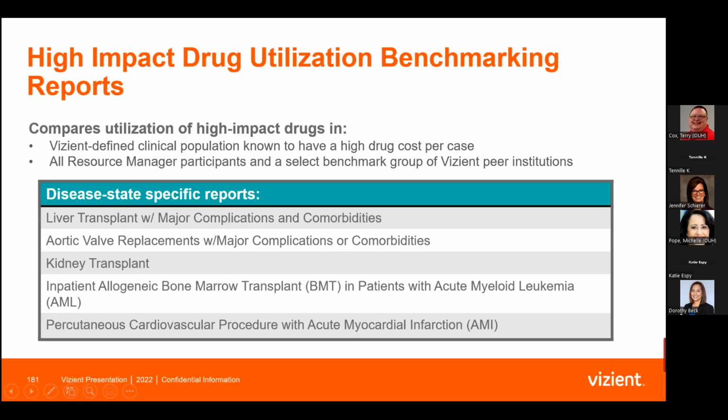And last but not least are the high impact drug utilization benchmarking reports. And these are specific disease states. As you can see, they're all listed here: liver transplant, aortic valve replacements, kidney transplant, bone marrow transplant, and percutaneous cardiovascular procedures with your AMI patients. So not everyone will have this. If you're not doing liver transplants, you're not going to have data there, or we're not going to give you that worksheet. But these are those disease conditions that usually have high impact drug utilization, again, for benchmarking.